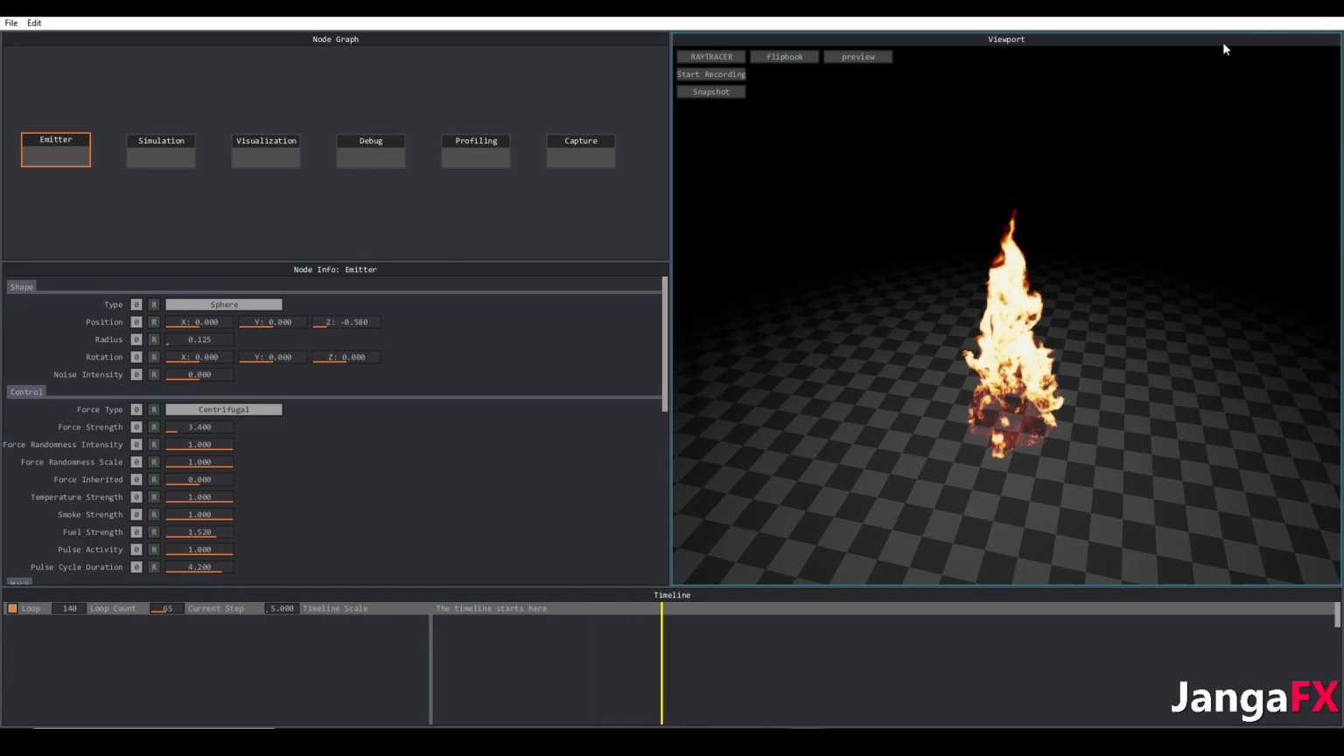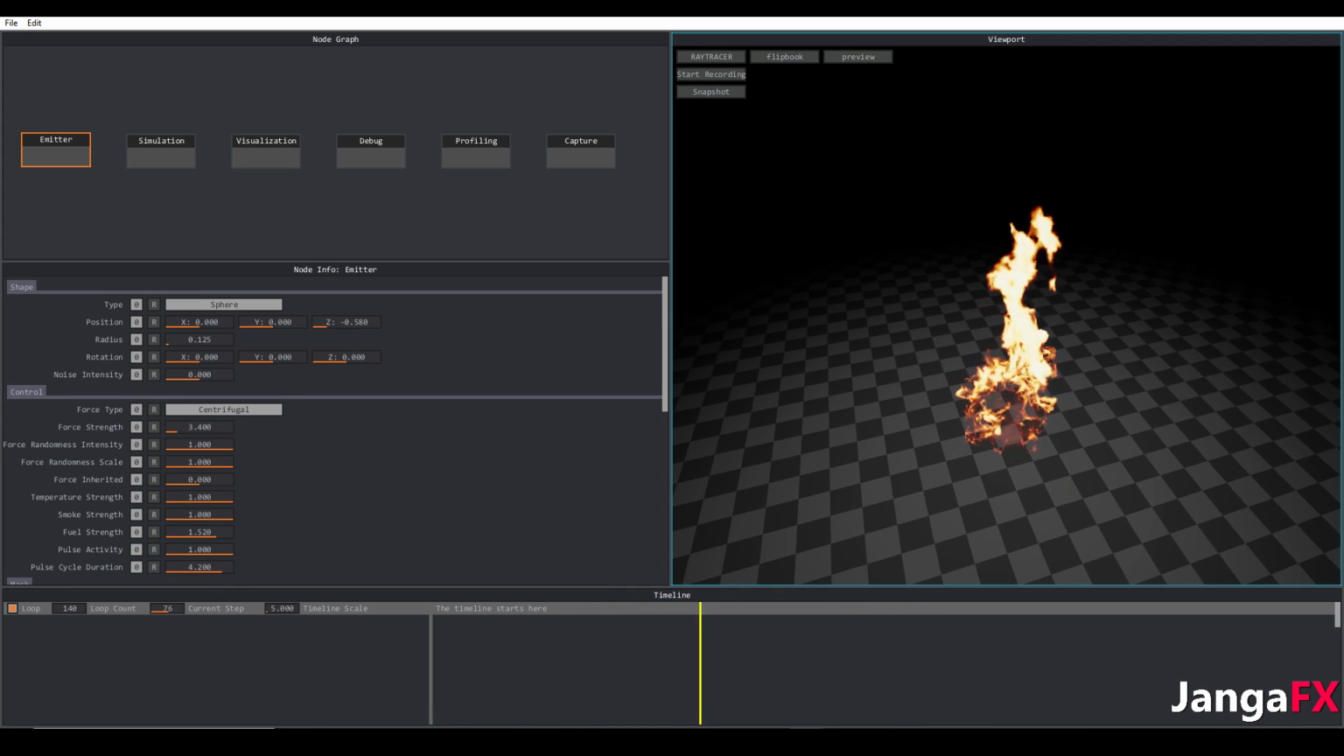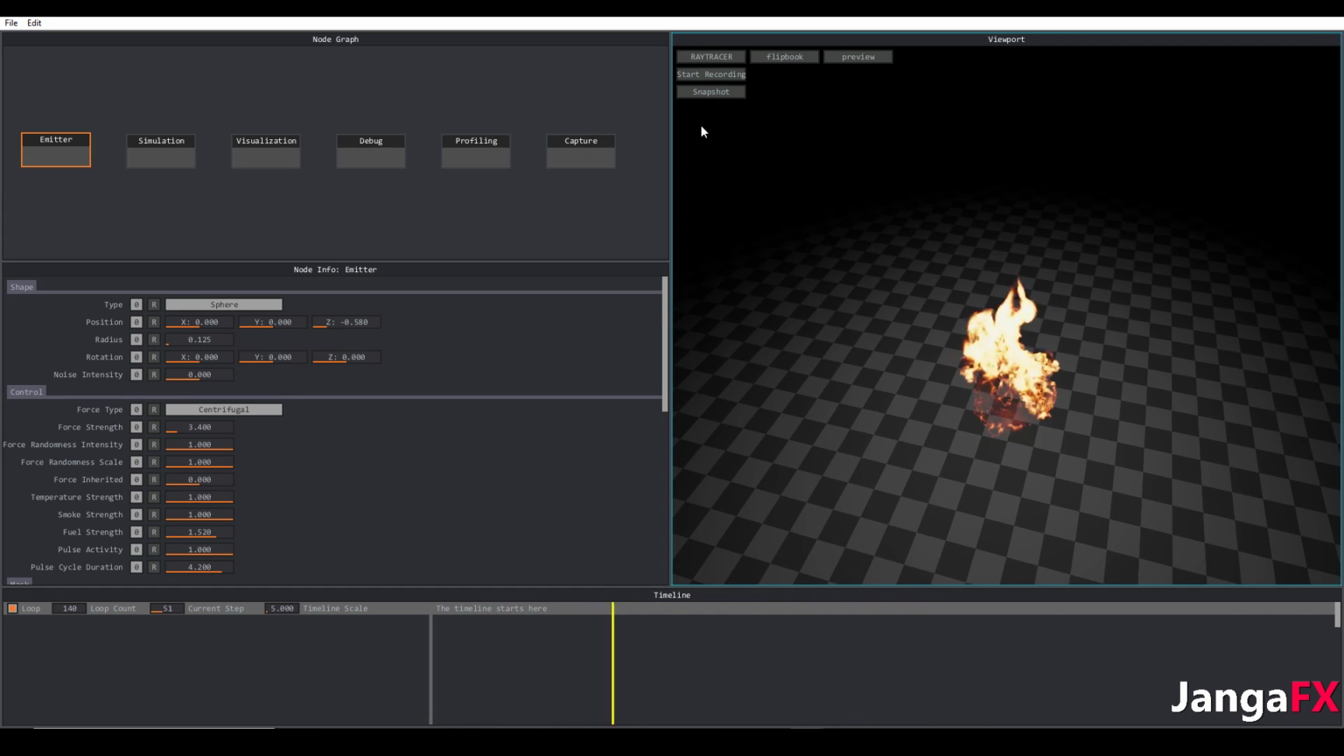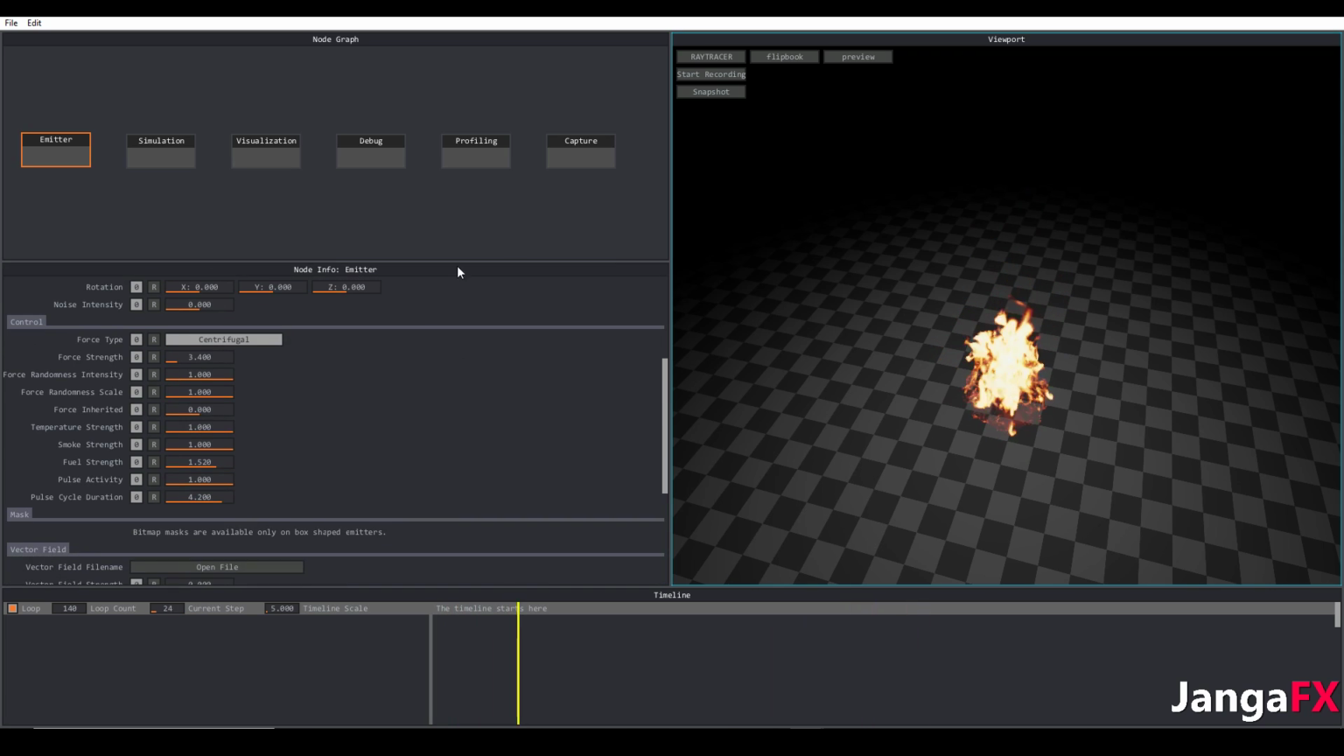So that shows off direct viewport capture. You can also do a singular screenshot. So if you click snapshot, it'll take just one singular frame. And you do have to click start and stop recording manually. So from here, our next thing to show off is advection methods.